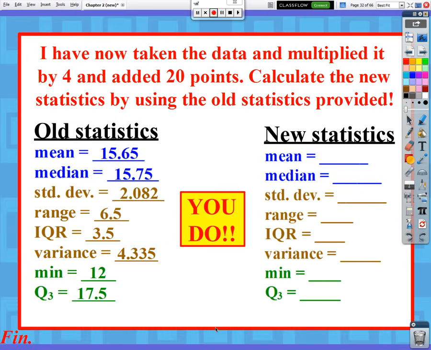So now I have a problem for you all, and this is going to be a combination of what we just talked about. It says, I have now taken the data and multiplied it by 4 and added 20 points. Calculate the new statistics by using the old statistics provided. So I want you guys to come up with what would be the mean of my new data set, what would be the median, standard deviation, range, IQR, variance, minimum, and Q3 based on the old values.